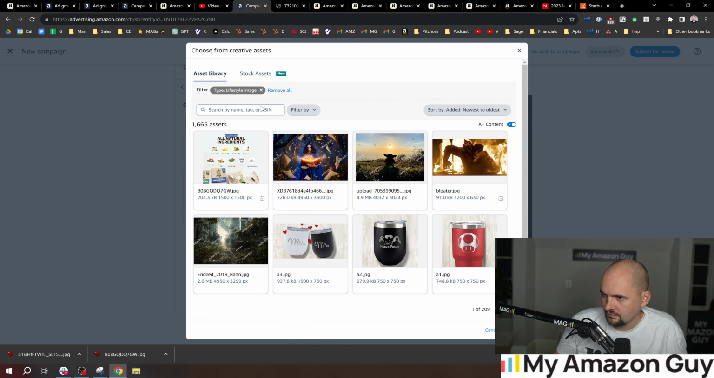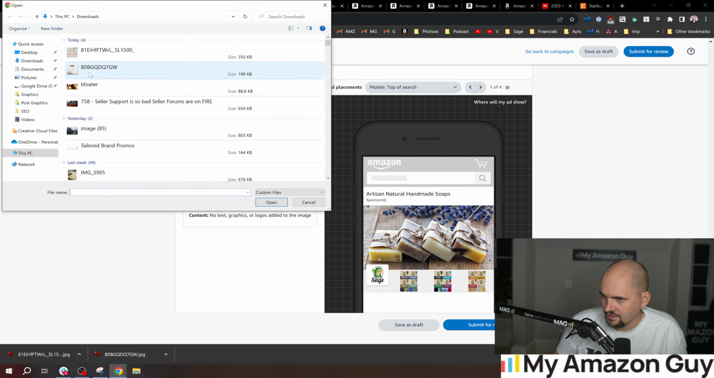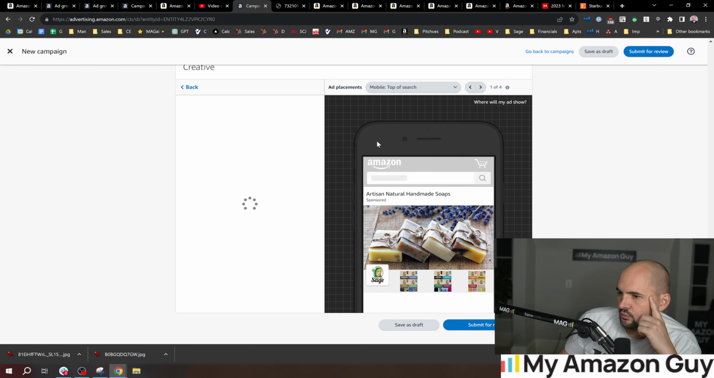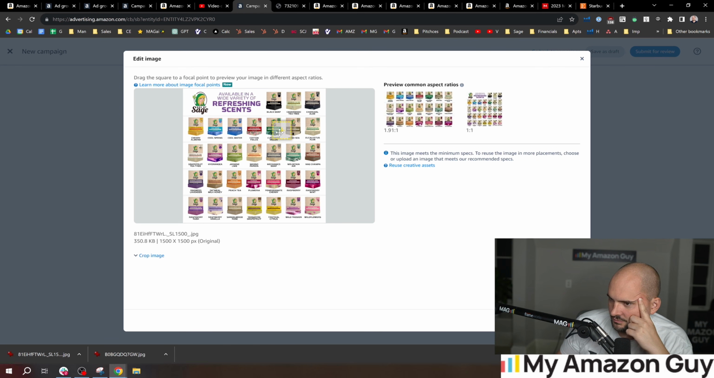Asset library. Where is that upload button? Change the image, upload image. There we go. And what we're going to do here is find how to get this to zoom in a place where it's not showing the top. So this actually might be perfect. Might want to just pull it down just a bit. Actually up a bit. Let's see. Perfect. So it's not cutting it off.